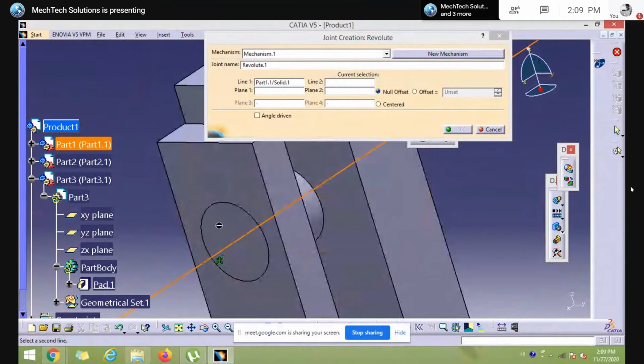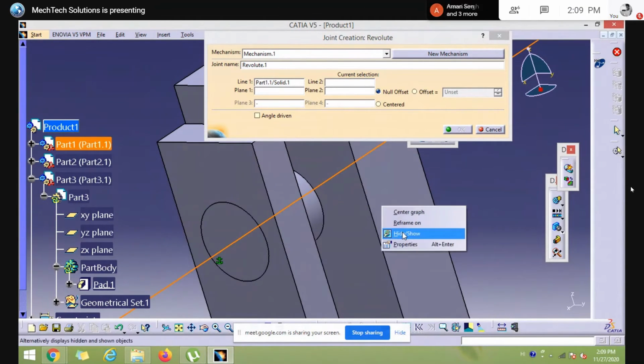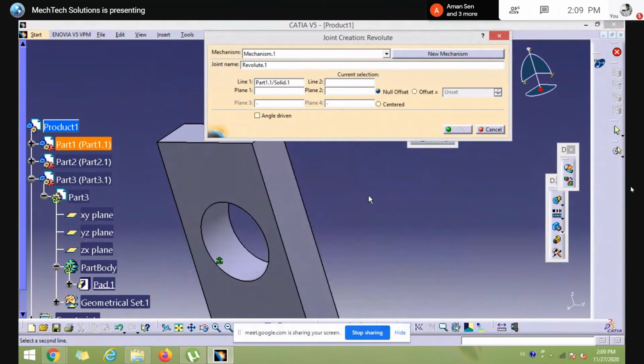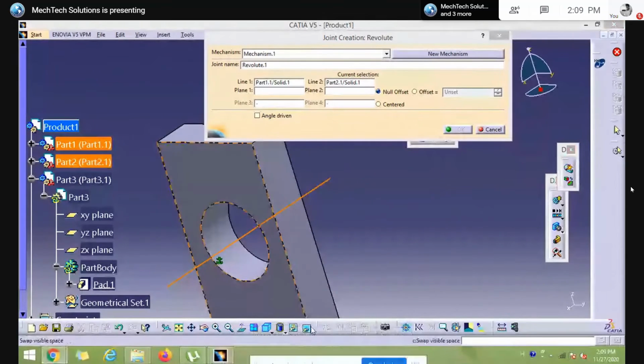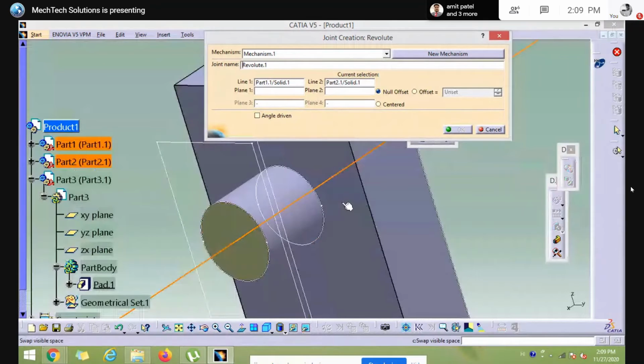Now there is one problem. We are not able to select the cylindrical face of that rectangular block. So how will we select? Select this part, right click, hide it. Now we have the cylindrical face, and show the hidden part. How to show it? You know that. Click on swap visual space and show it.